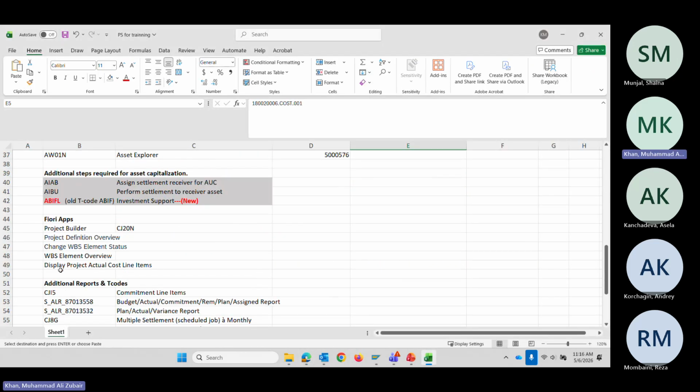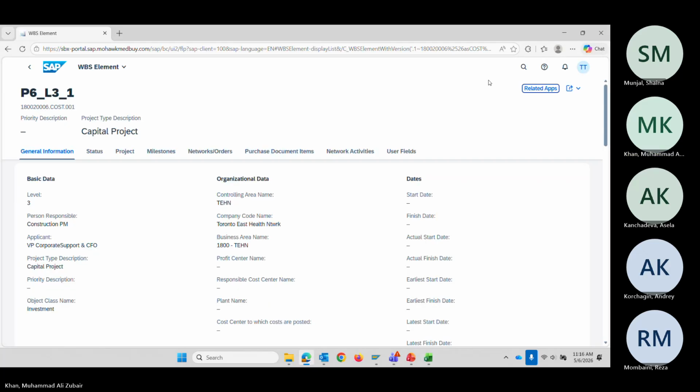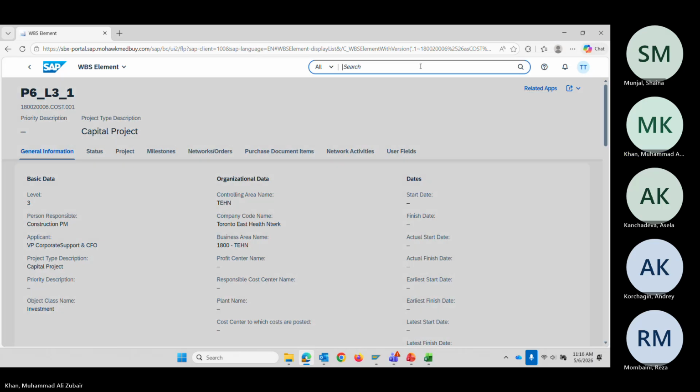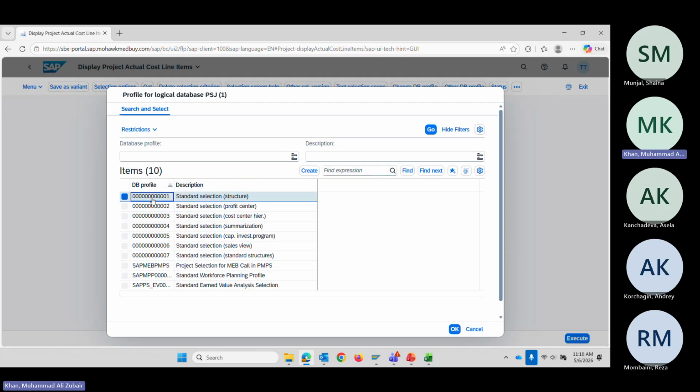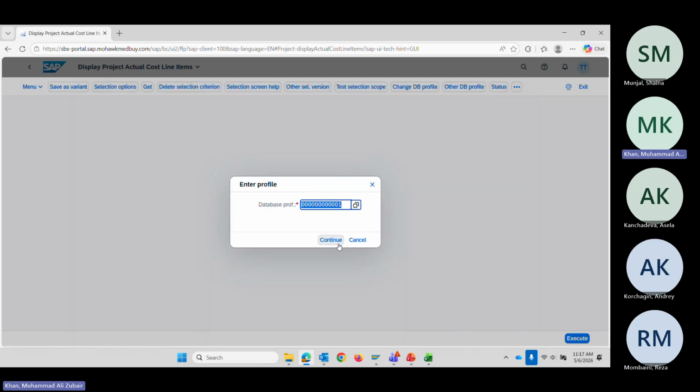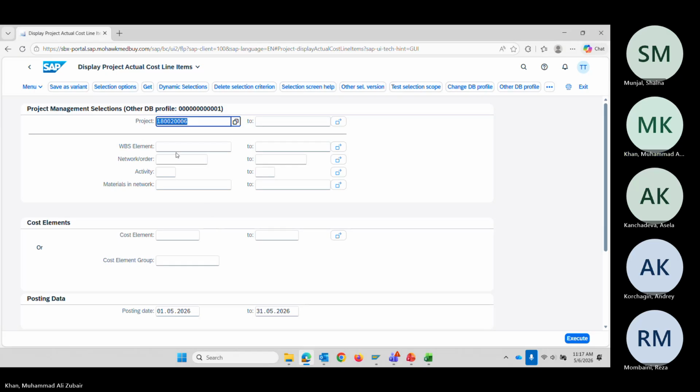The last one is Display Project. This is maybe something valuable because it shows actual line items. The project database is always used. The first time a new user is using WBS, this is the definition, the database definition, ending with 001. We have to select this, but after that, normally it won't ask you. Okay, the project is this. So, display actual cost.